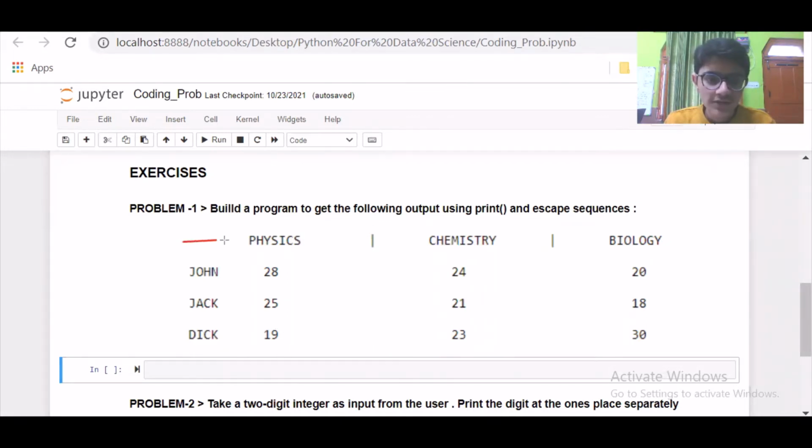Now guys, you can see there's some space here before physics, so we can use a tab space here, right? Similarly, we are having spaces between the subject names and the vertical bars, so similarly, we can use tab spaces here also. One more thing to note here guys is that there's some space between the rows, and we can show these spaces by leaving a line guys, right? So guys, let us write the code.